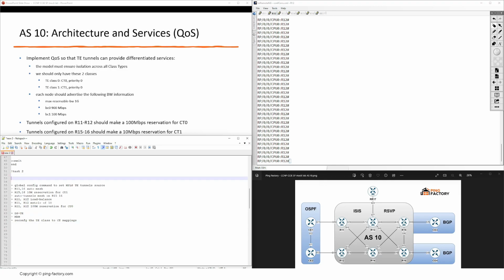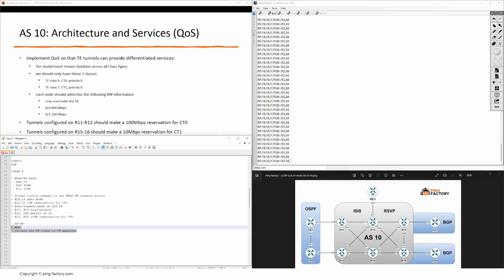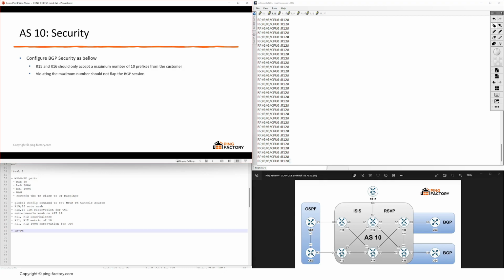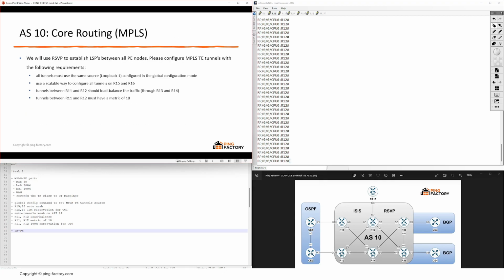I'll move this MPLS part here because it's going to be the first one. And actually these also are under the MPLS part. And this is in global, and this is just the tunnels configuration. I'm thinking about this TE command. We'll figure it out. So then we have this IS-IS and BGP security, and this has nothing to do with RSVP.